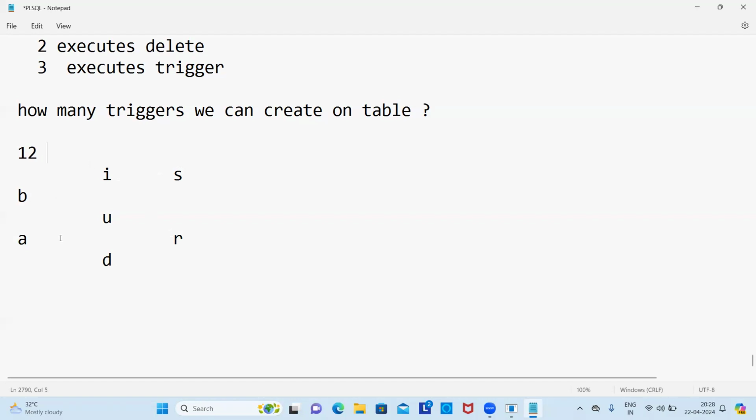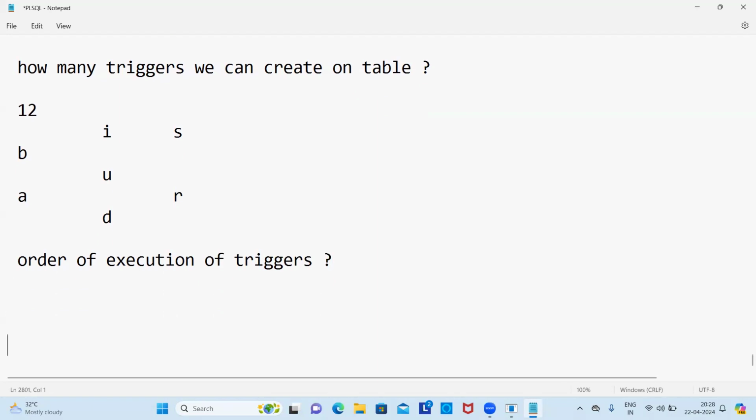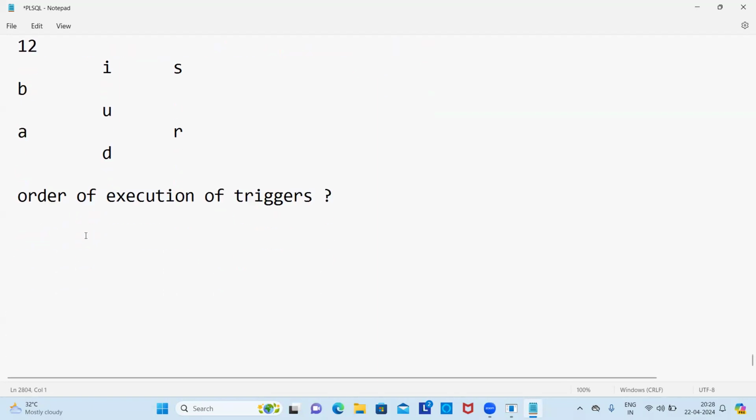But what is the order of execution of triggers? That means which trigger is executed first and which is executed next. If you take only update, how many triggers can we create?